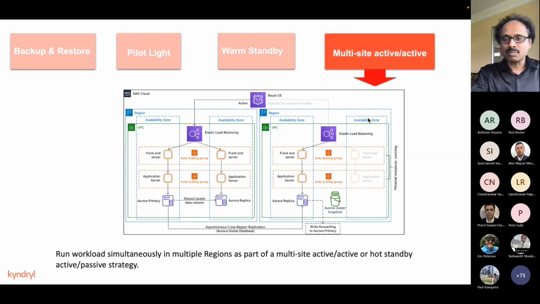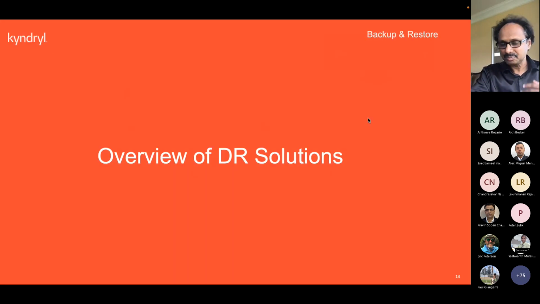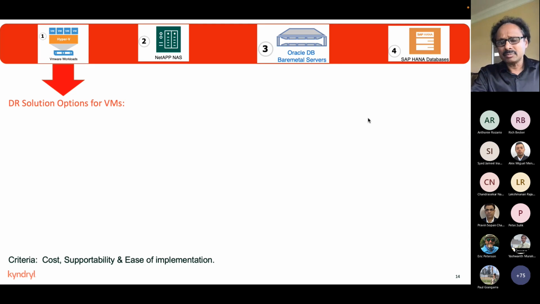The last one is multi-site active-active. This is very important. Certain customers are utilizing it, and we need to be very careful about how we replicate the data synchronously. AWS doesn't have a solution for synchronous database replication. They have read replicas, they have cross region. So we need to be aware of the limitations of this approach and work with the customer to choose that. So those are some of the DR strategies I wanted to cover.